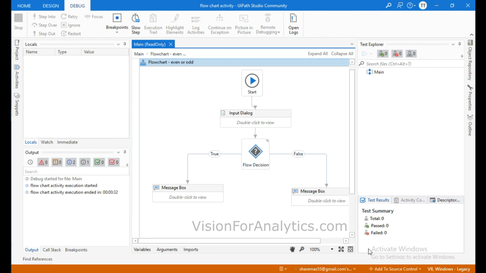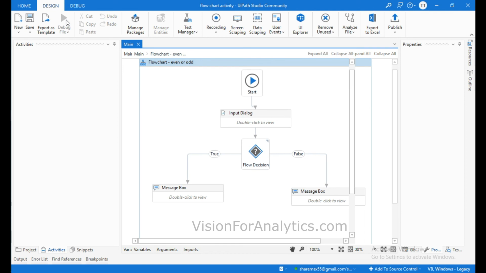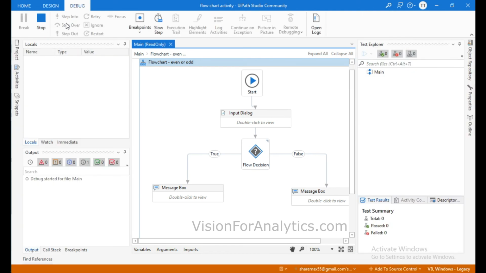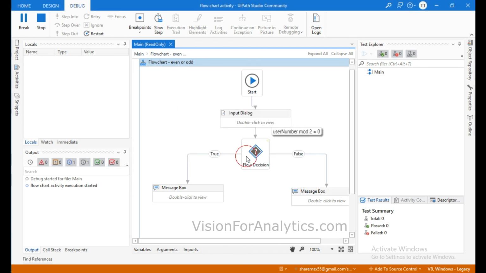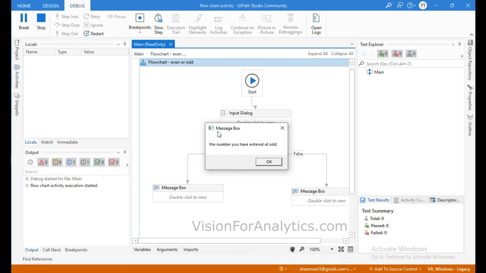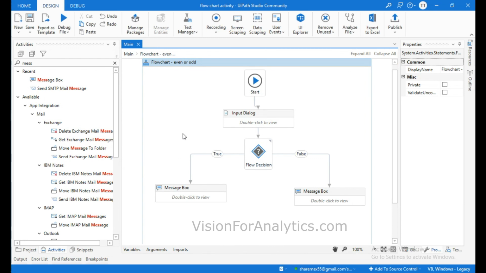For example, I will run this code again. Now I will enter 25. The message box is displaying the number you have entered is odd. Okay. So when 25 is divisible by 2, which gives a remainder 1, it is displaying the output as it is an odd number.